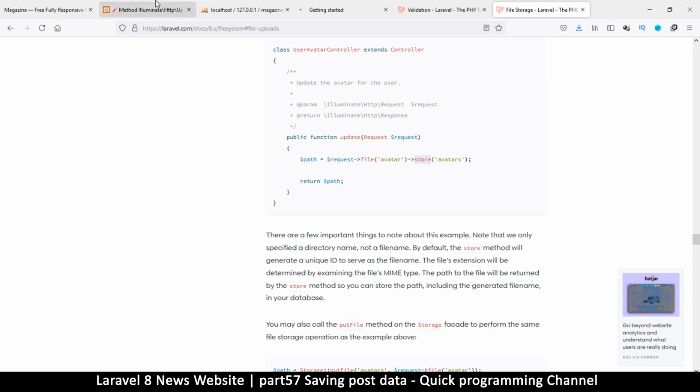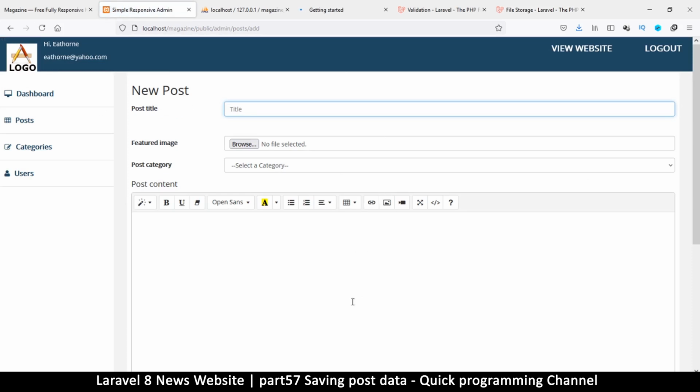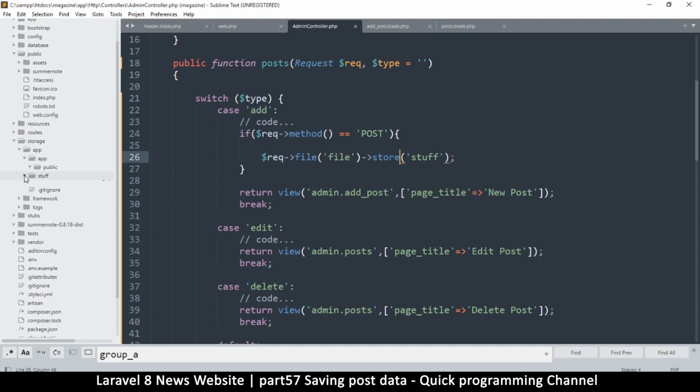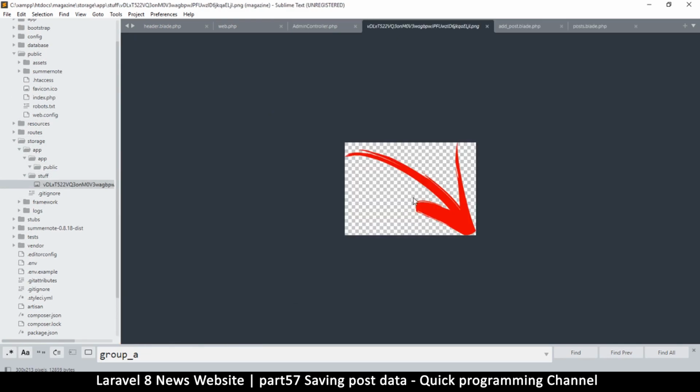Yes. So let's give it another shot, shall we? I'm going to refresh the page, resend, and lo and behold, things look like they're working out. Now let's come back and look at where the file was saved. So you see now inside storage, inside app, we have the stuff folder. Okay, so if I open there, I will see that the file is in there.